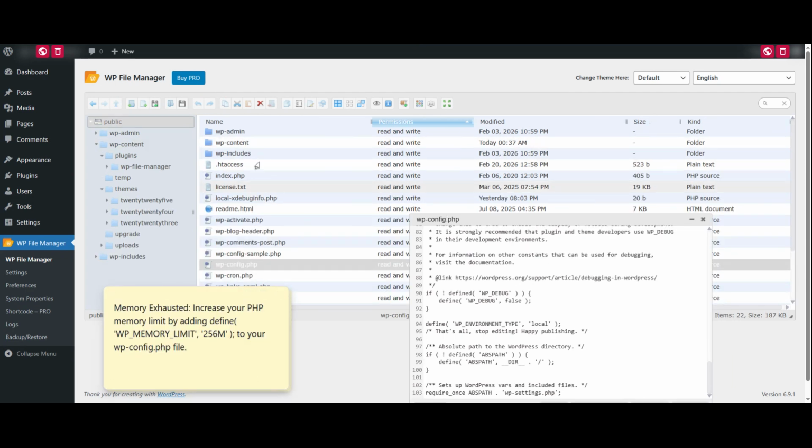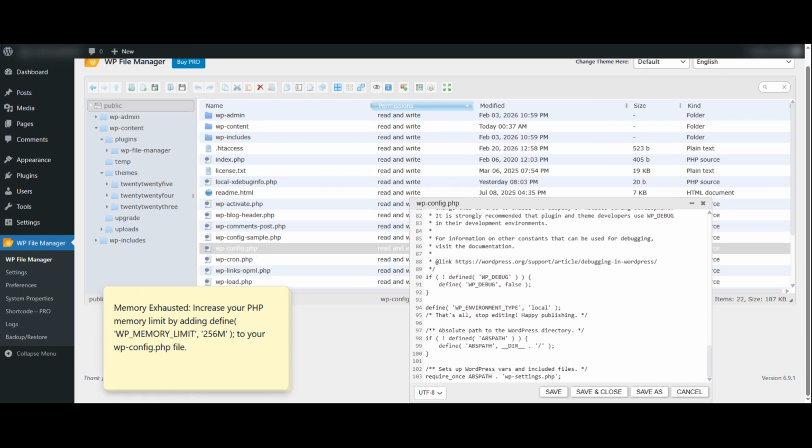Now let's talk about another very common error, memory limit exhausted. This happens when a script requires more PHP memory than your server has allocated. You might see an error mentioning allowed memory size exhausted. To fix this, open your wp-config file again. Just above the happy blogging line, add this line of code.